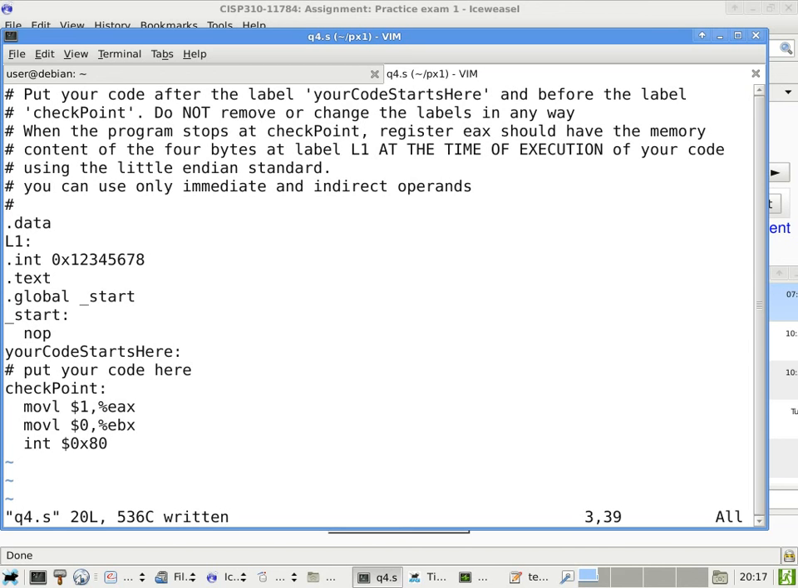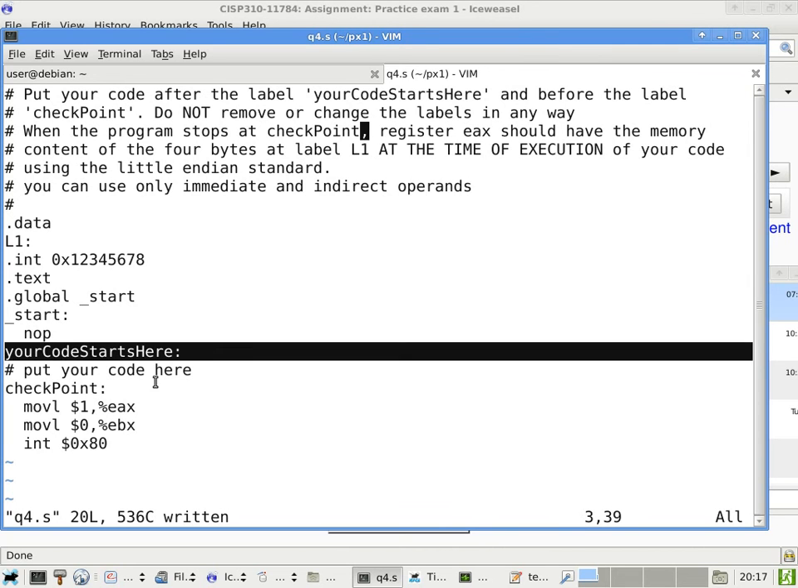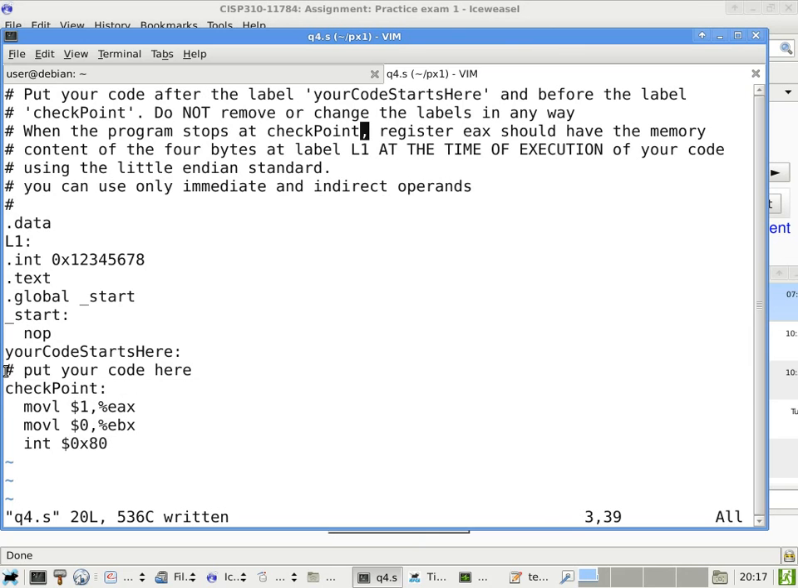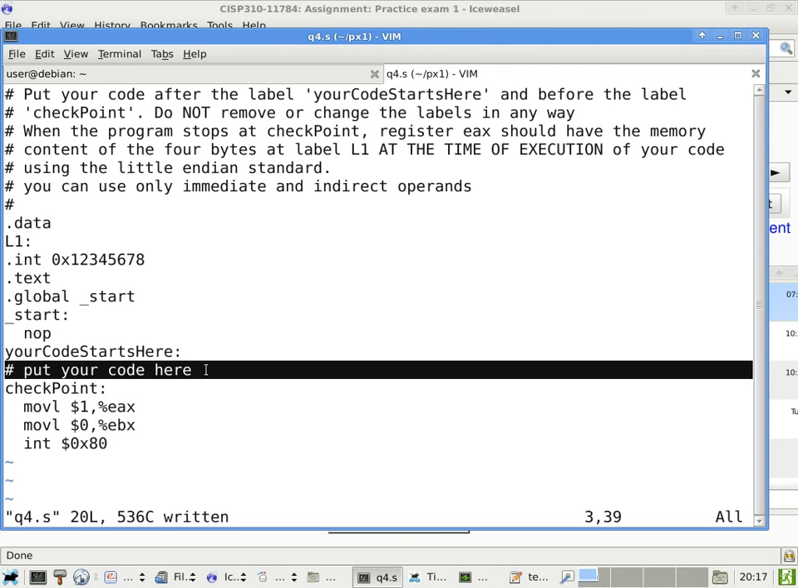Okay, so you'll put your code, basically sandwich your code between this label and this label here. And there's also a double confirmation here to say that put your code here. Do we put it before or after that comment? Replace it. That one does not matter. You can keep the comment, you can replace the comment. Do we put it all on the same line after the pound? Never really on the line, or before the pound. Do not remove or change the labels in any way.